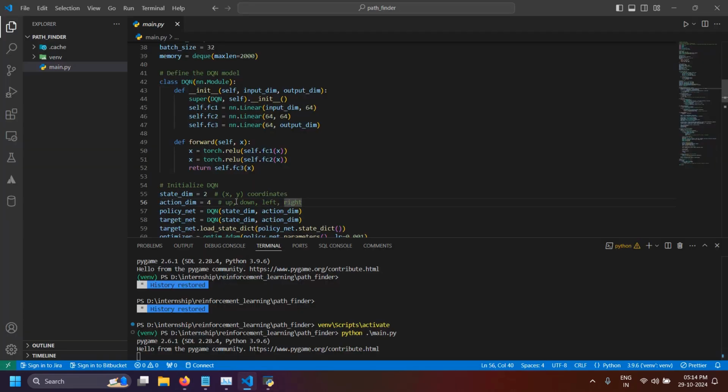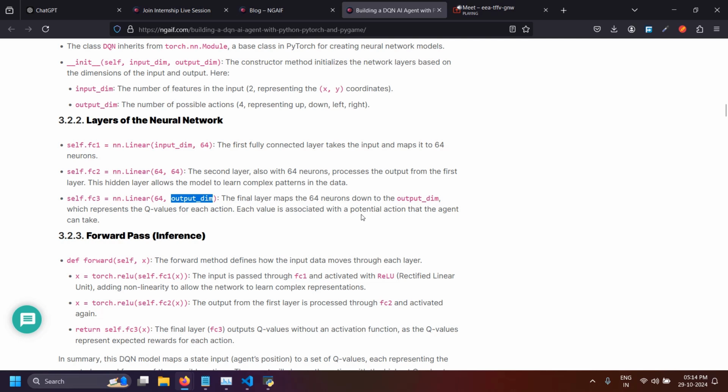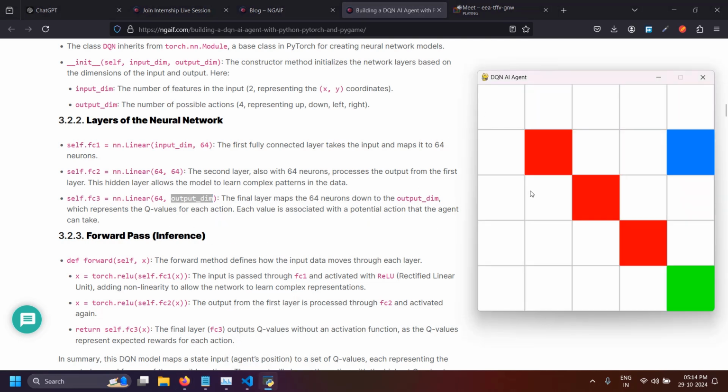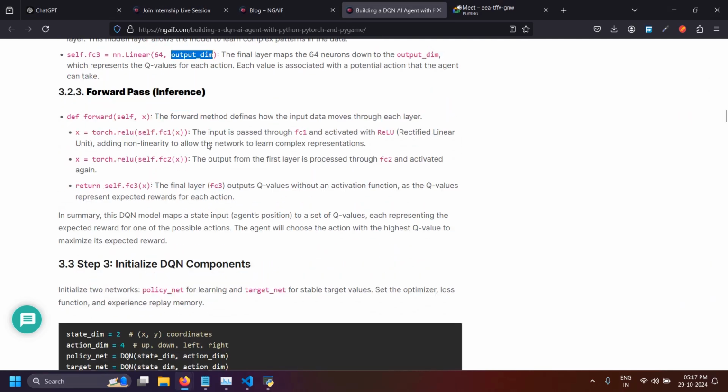So let's see. Okay, so here is the code. Each value is associated with the potential action that the agent can take. And what action can the agent take? Move up, down, left, right. Let's see the forward pass. The forward method defines how the input data moves through each layer. So input is passed through fc1 and activated with ReLU, adding non-linearity to allow the network to learn complex representations. Remember these words, complex representation.